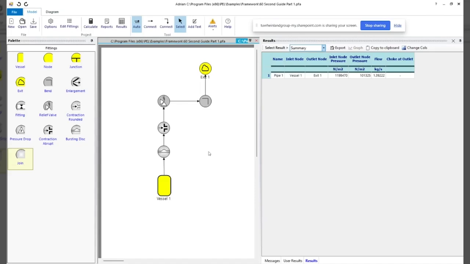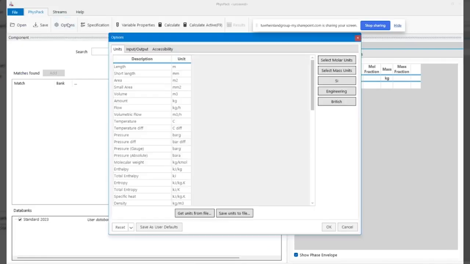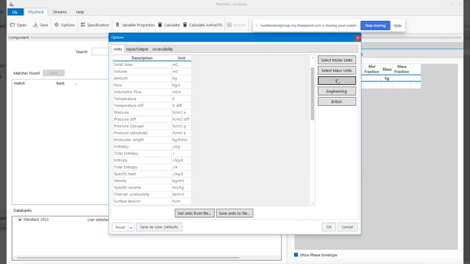So that is Flownet, Piper, Adrian, all the same. Now you might be in FizzPack. Very, very similar. A nuance or two you can have in FizzPack. So again, we go to a little options tab, we go to units, we can see all the description, all the units there, and again, you've got SI units, you've got engineering, you've got British. You can have it in molar units if you want, or you can have it in mass units. Normally we have it in mass units, and normally I'm in engineering. So that's where I would start.